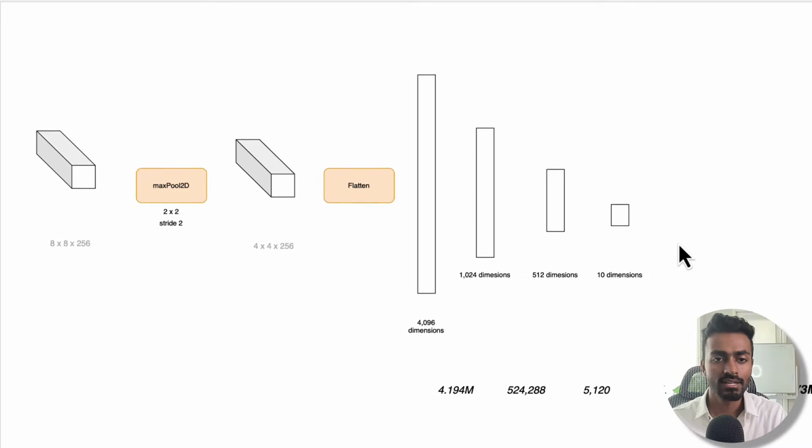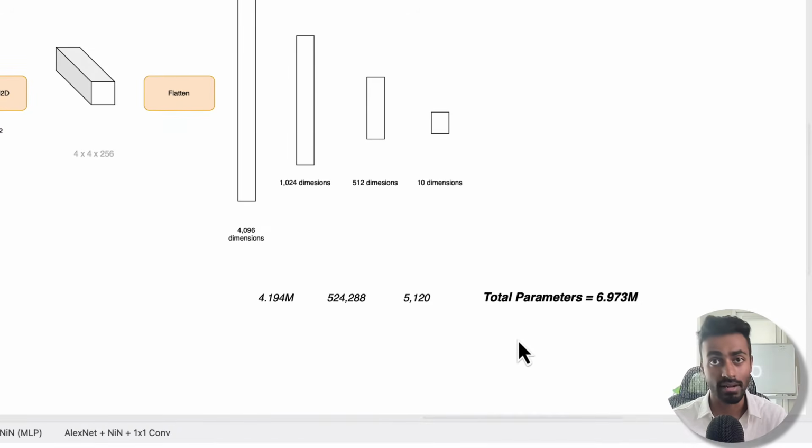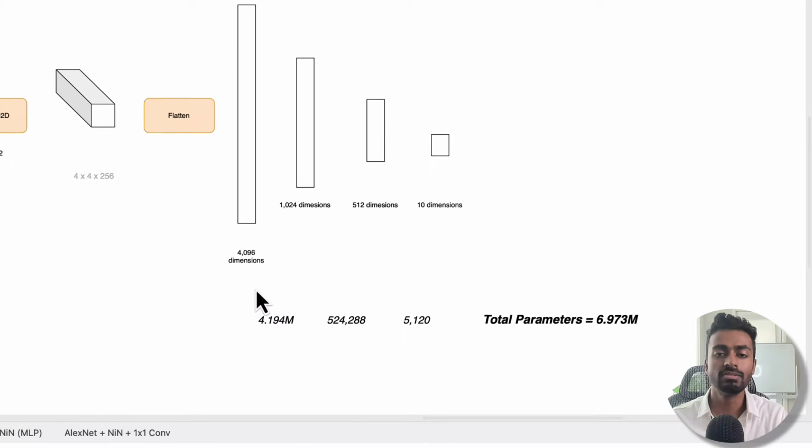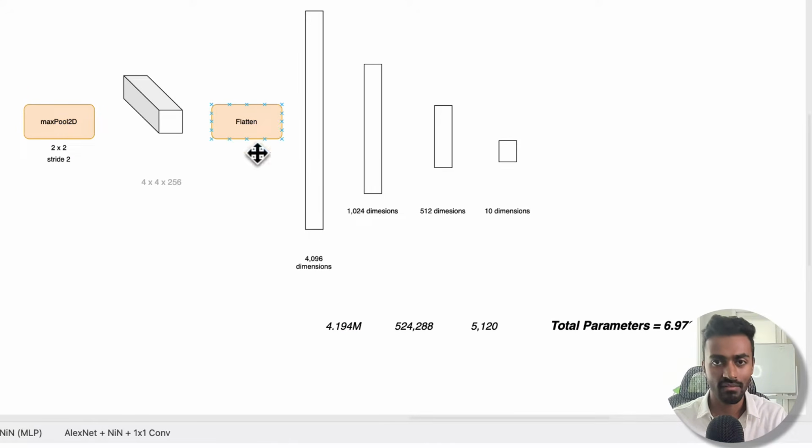So if you actually consider this network and you count the total number of parameters here, you'll get almost 7 million parameters. And the most egregious part of this is all of these parameters are concentrated right here in this sequence of feed-forward connected layers.